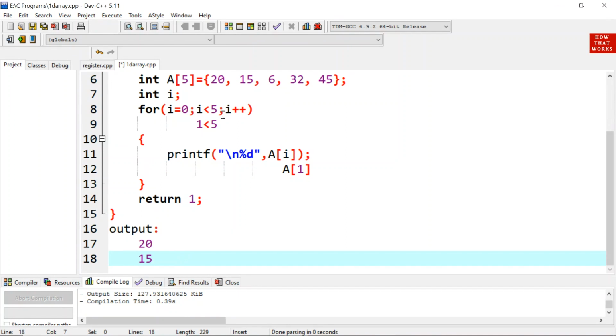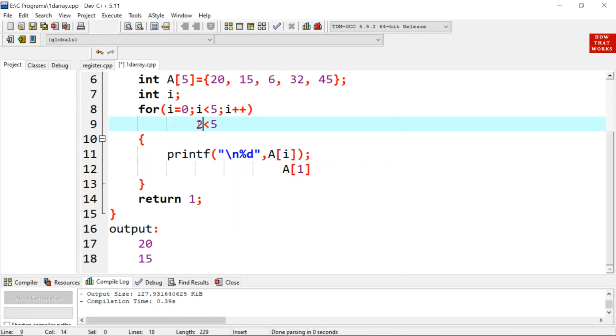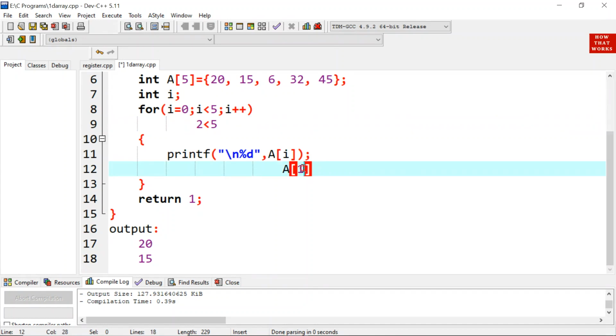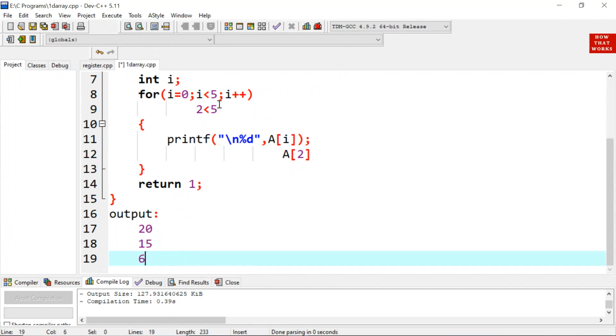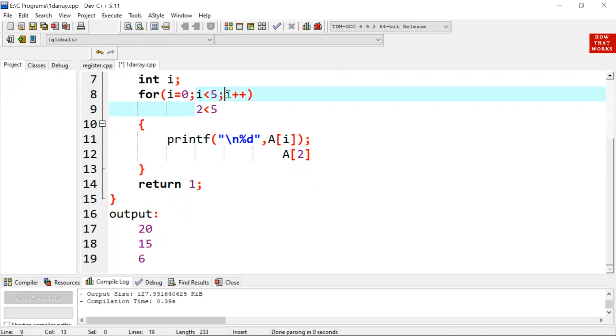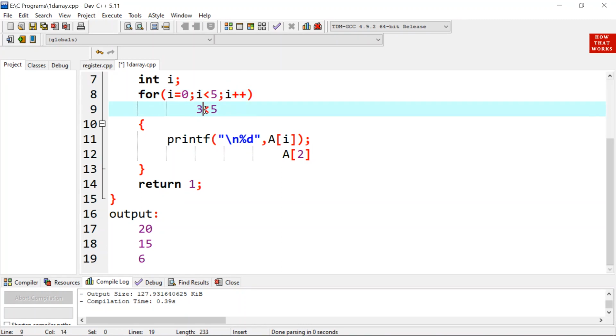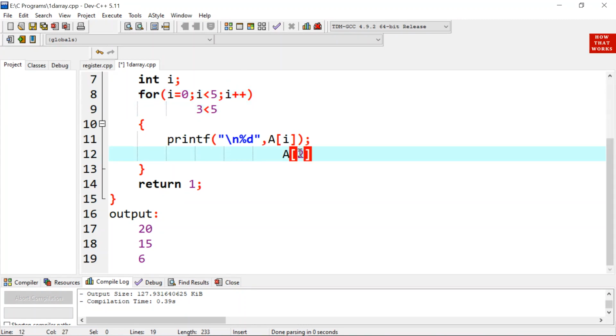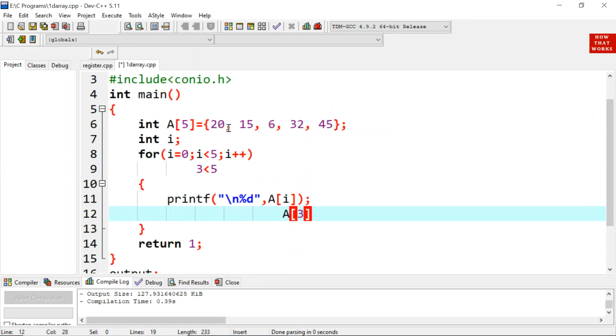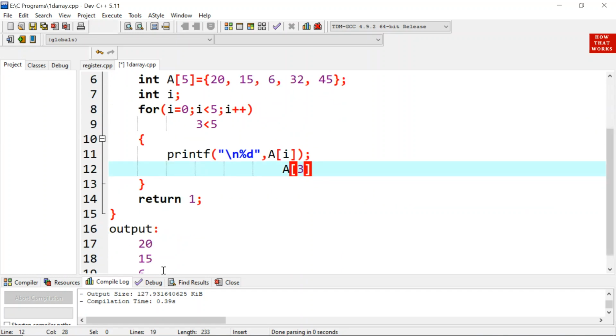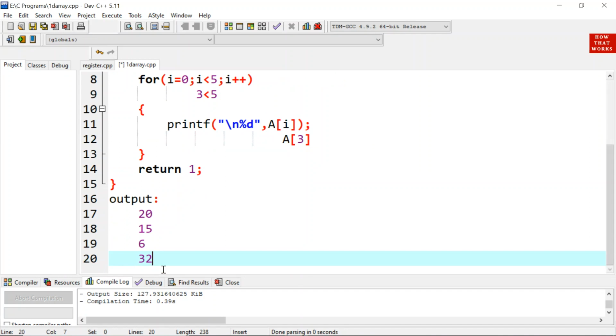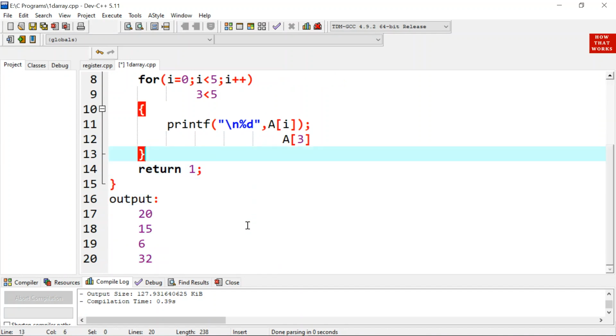Next time the loop will go up, i will become 2. 2 is less than 5, which is true. Here A2 will be assigned. Now A2 is 6. So 6 will be printed. And next time i will become 3. So 3 is less than 5, which is true. Then A3. What is A3? 0, 1, 2, 3, which is 32. So 32 will be printed. And then we'll go up again.